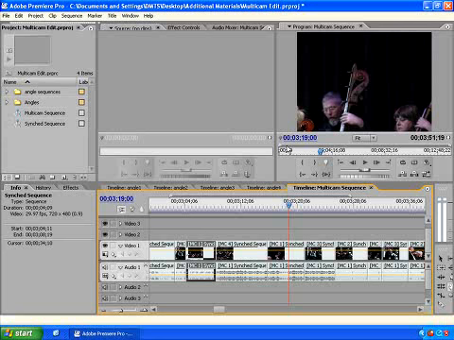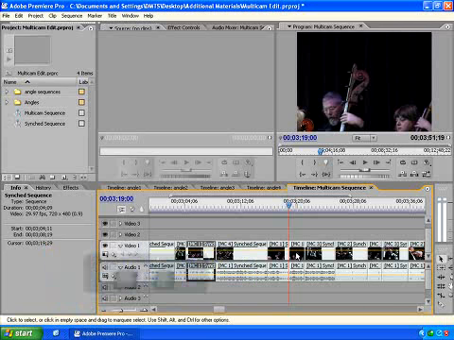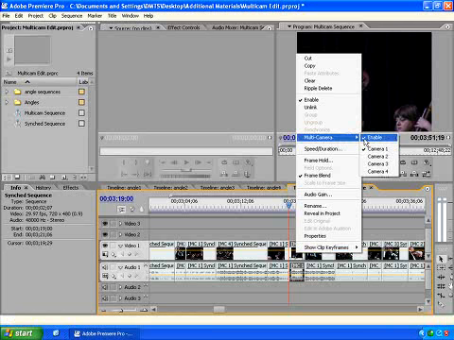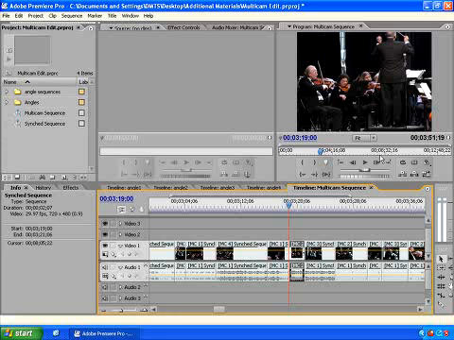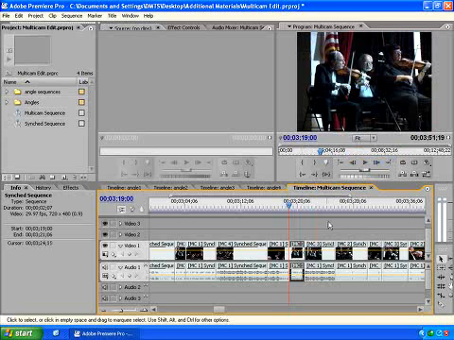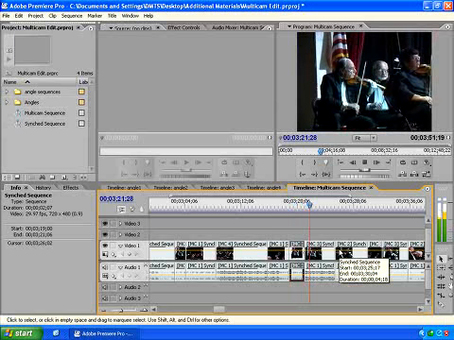Okay, and again I'm going to hit Control K on the keyboard and go to V, my selection tool, and right-click on this clip, multi-camera, and this time I'm going to try camera 2. And let's just do some comparison and see what's the best match. Okay, that's good. That's good. I like that.